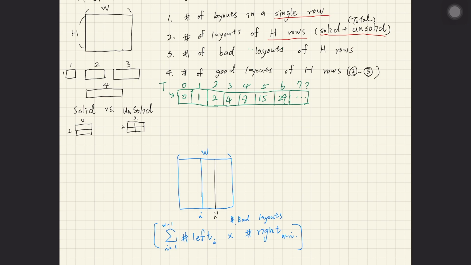And again, we can take the number of the total layouts from the list T. So we can have the total number of layouts and then minus the number of bad layouts. This, and then we can have the result we want. So we can have the number of good layouts.